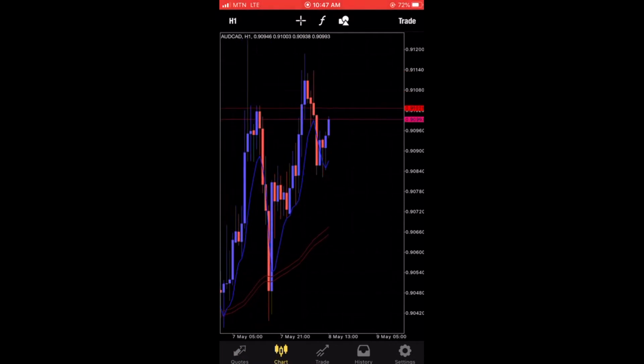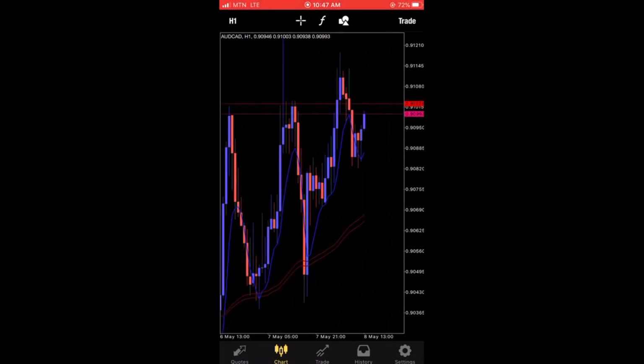Then the chart for that particular pair will open. Okay, so now you check the top left corner, you see AUDCAD. Okay, so now that is the chart. This is the chart for that particular pair, and we are using the 1 hour chart. Okay, so if you want to change the time frame, right now we are using the 1 hour.